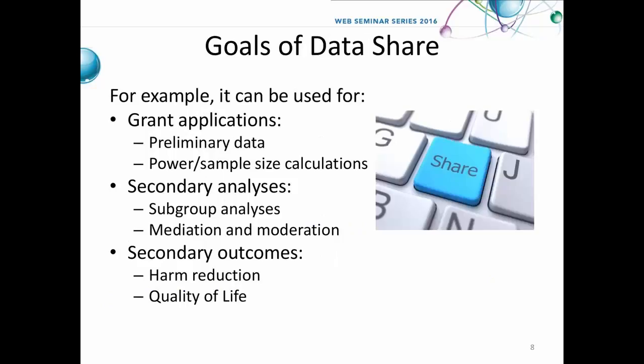Now, some more specific examples that I wanted to share. So these are some other ways you might be using data share. And those include grant applications, either for preliminary data, for sample size calculations, doing secondary analyses, looking at secondary outcomes, either for one particular study or across studies. And there are other things like meta-analyses and various other ways that you can use this data.